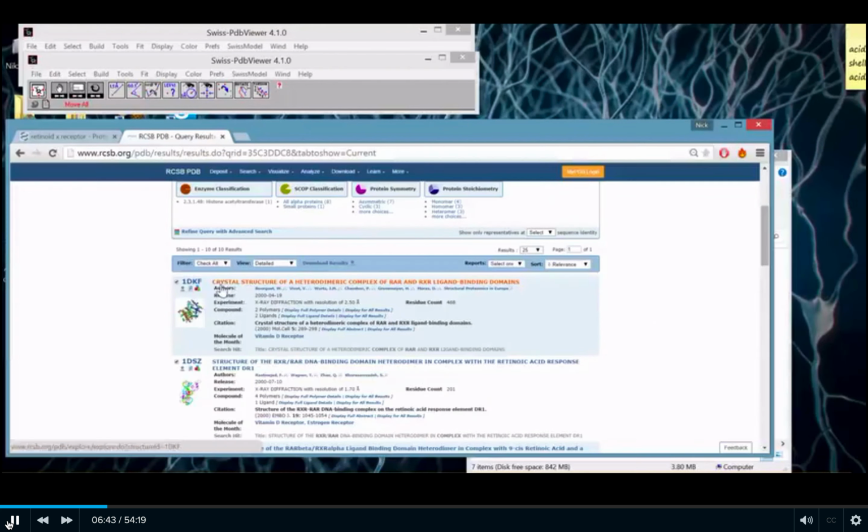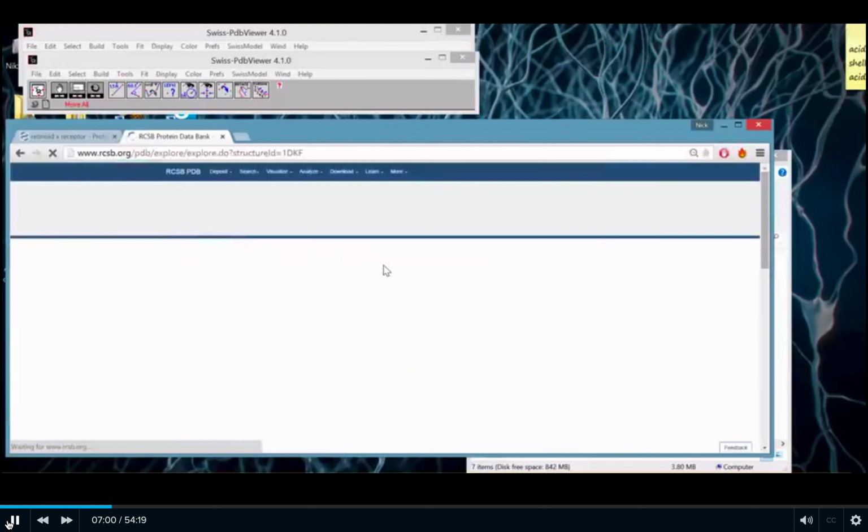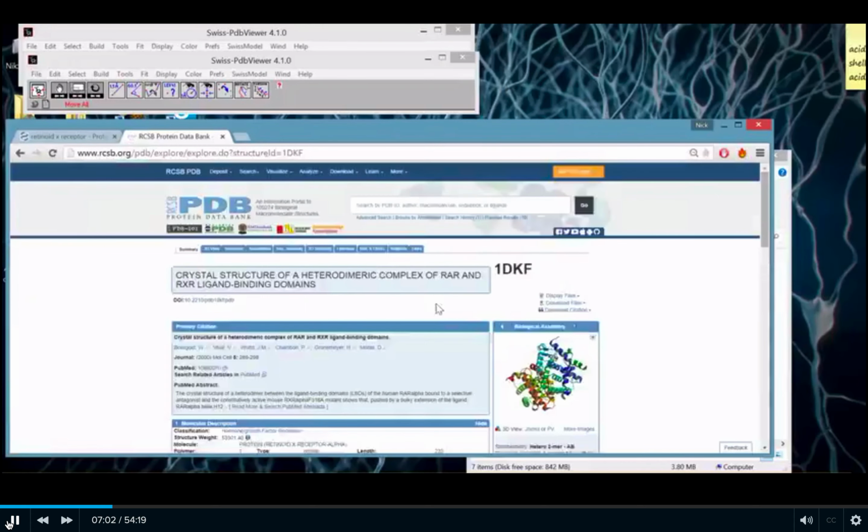Now, luckily for me, the RXRs and the RARs are very well studied. So if we take a look here at my first hit, crystal structure of a heterodimeric complex of RAR and RXR, and specifically their ligand binding domains. So that's exactly what I want. It's got both proteins dimerized together, and it's showing the ligand binding domains of both of them. So this is beautiful. This is everything I want.